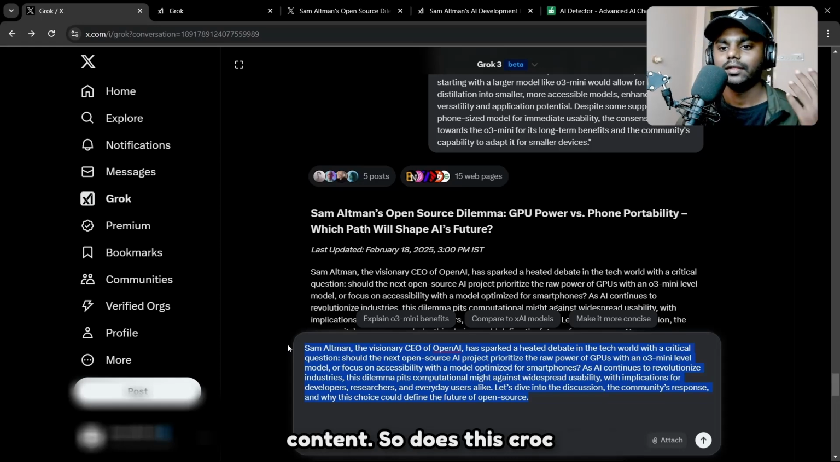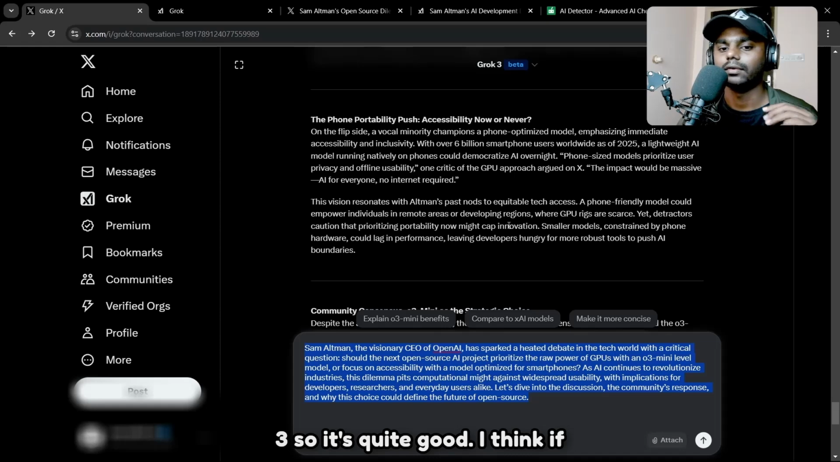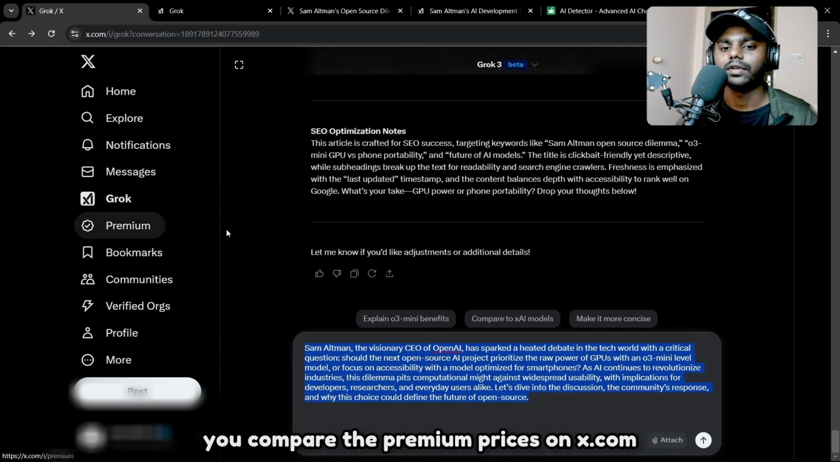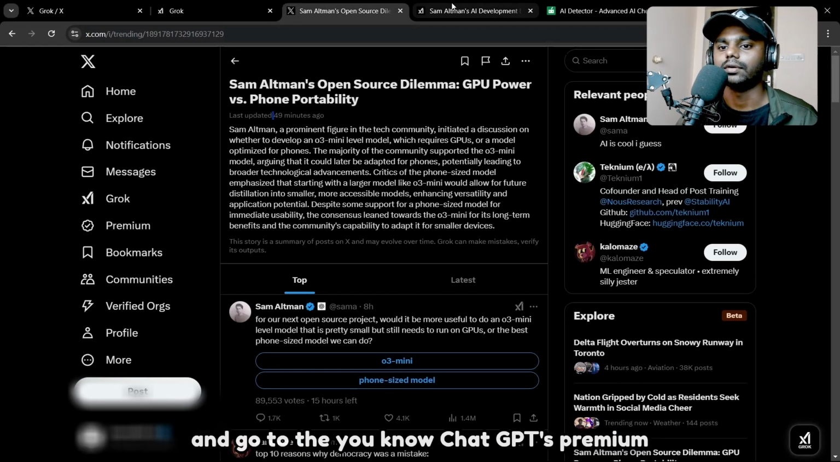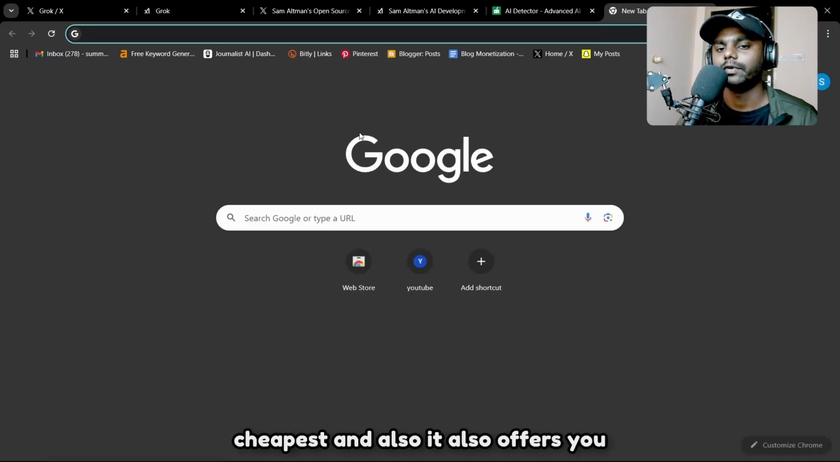So this Grok 3 is quite good. If you compare the premium prices on x.com with ChatGPT's premium plans, Grok is literally the cheapest, and it also offers you Twitter Blue and monetization features.